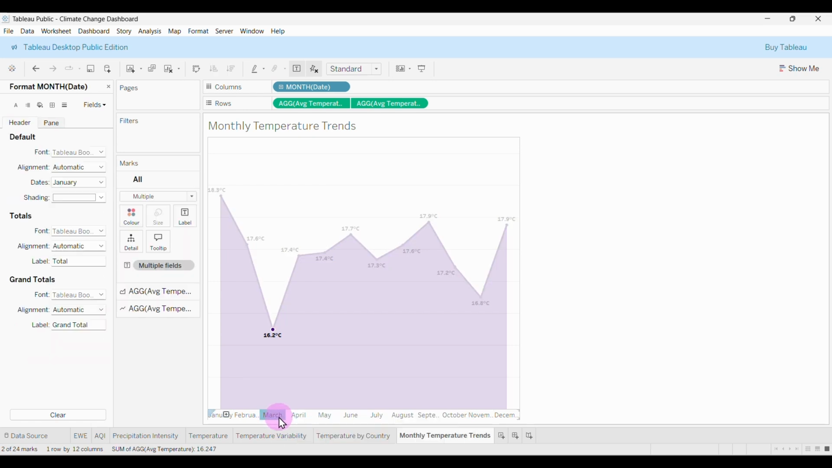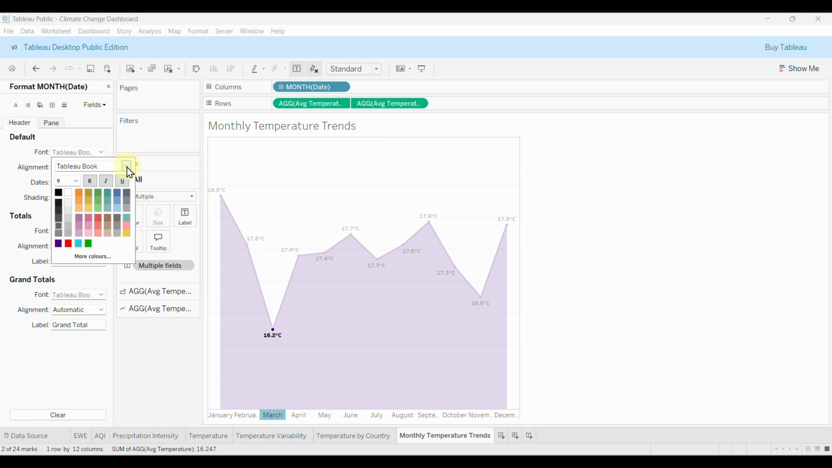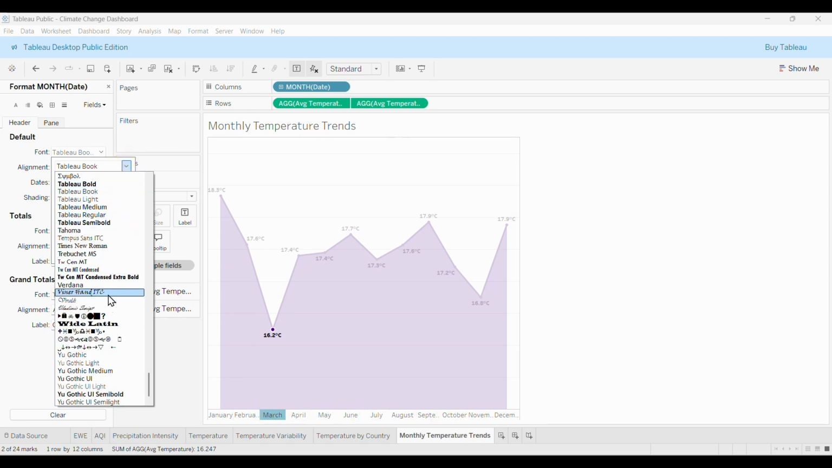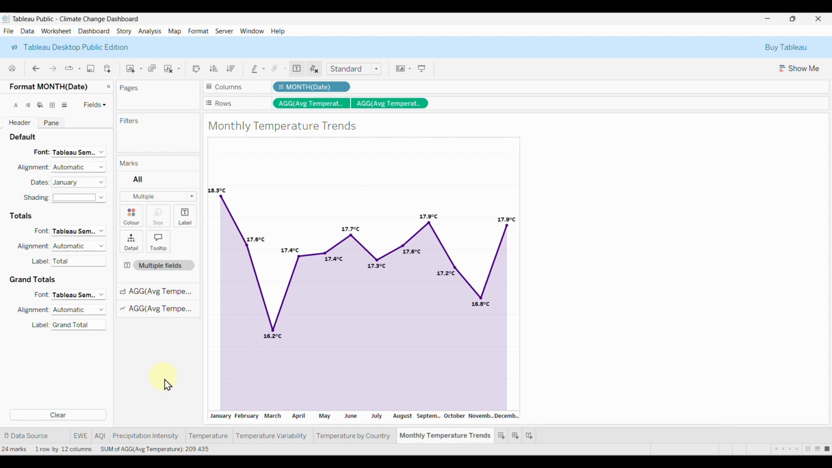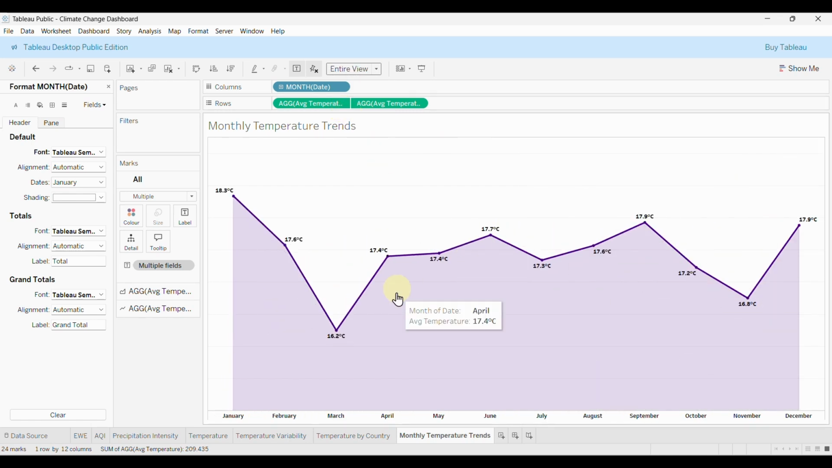Yeah. So you can see if you select March, March is coming, right? So let's right click and we format this axis, right? Let's go to pane. So we come here to Tableau. We give it semi bold, right? To assign here to the font. So let's assign it a black color. Even maybe let's put it at 8, right? So you see it is good, right? Yeah, it looks good in my opinion. Instead of standard, let's go to entire view.